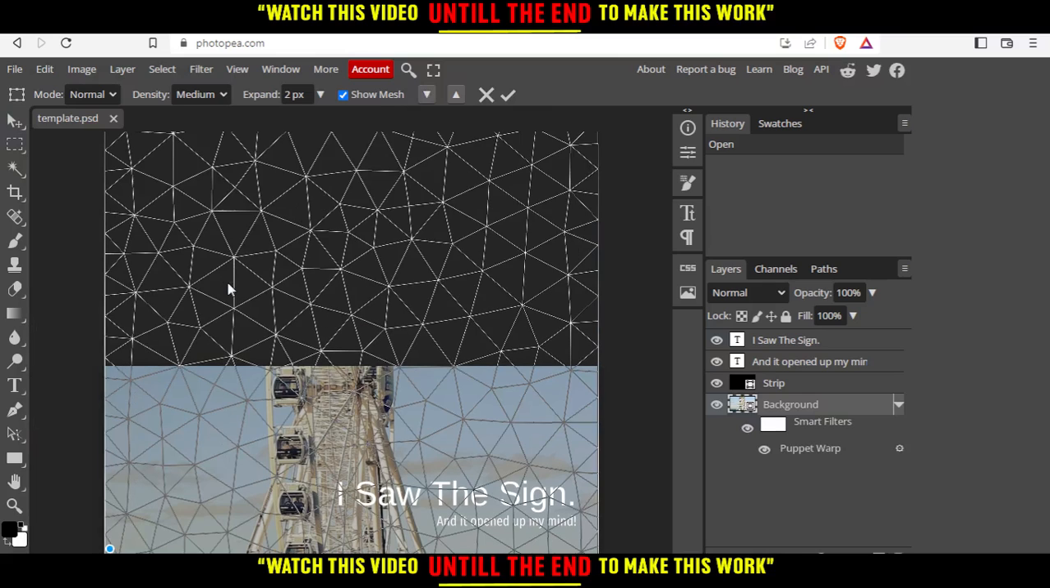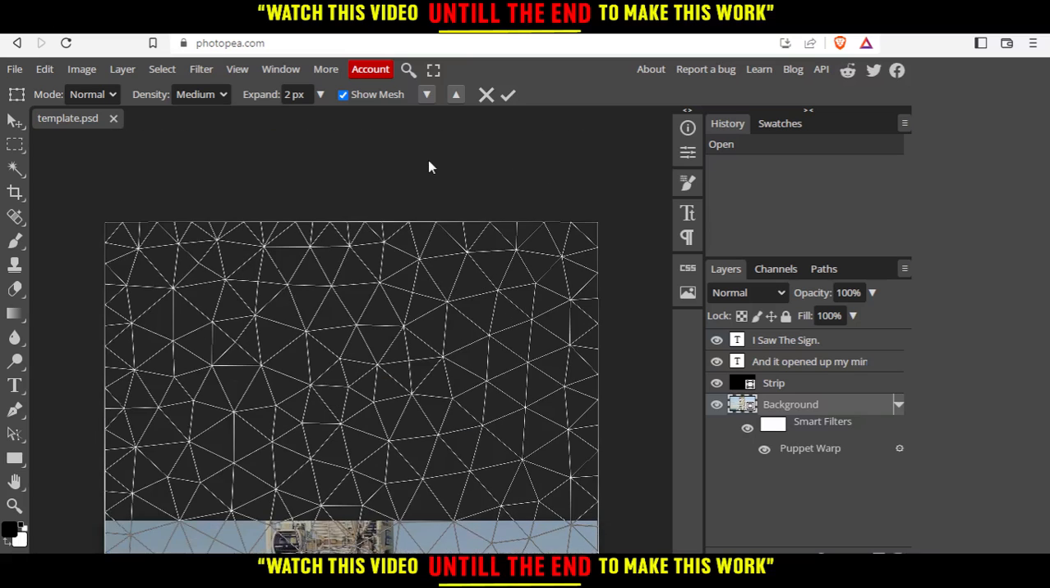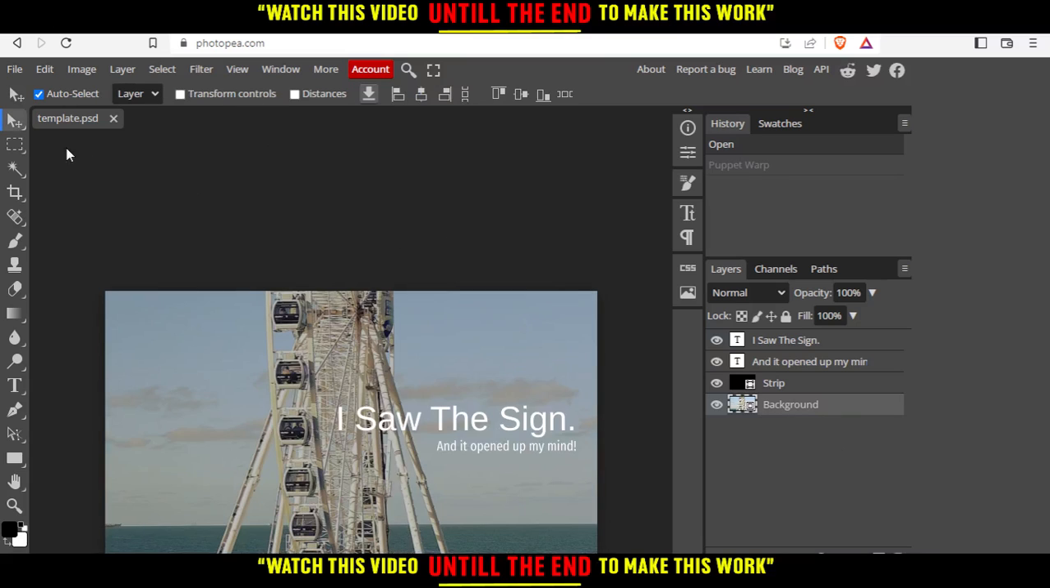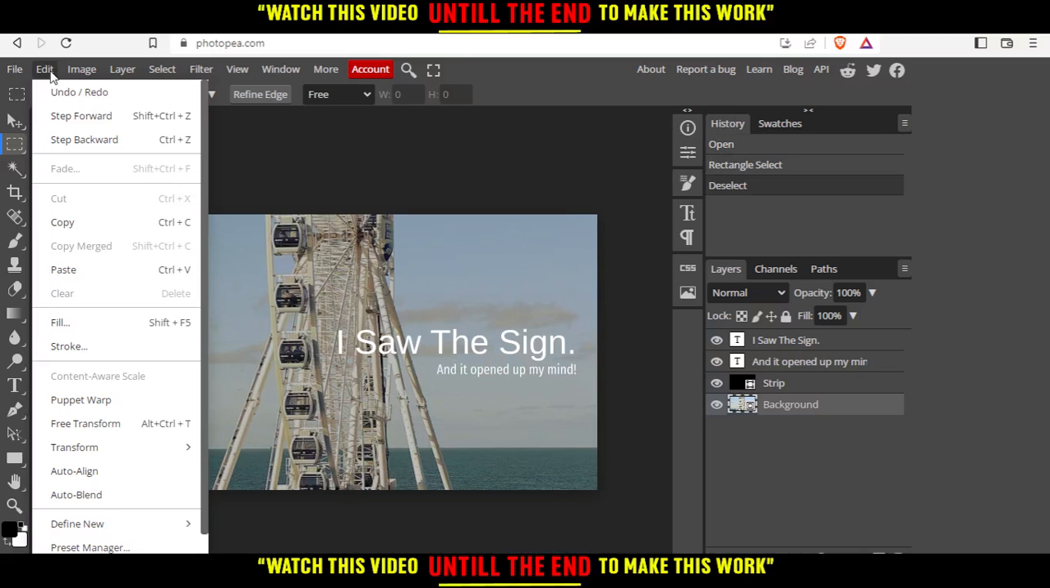Then as you can see, you will have the option of warping this whole thing, but we don't want to do that, so let's just hit Control Z to go back. Now just go and click here at select, and we would like to select this image exactly as you can see right here, then go and click at edit again, then click at puppet warp again.